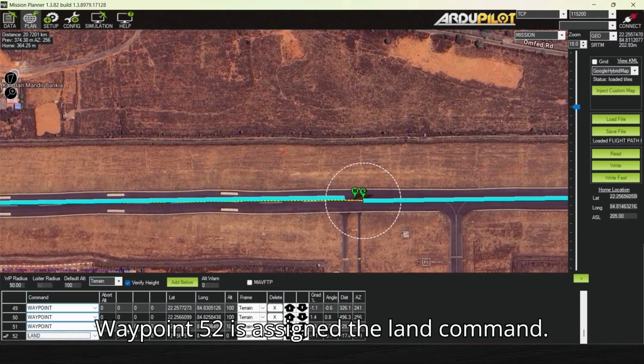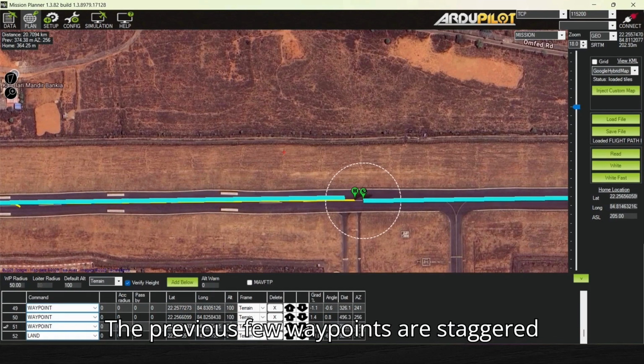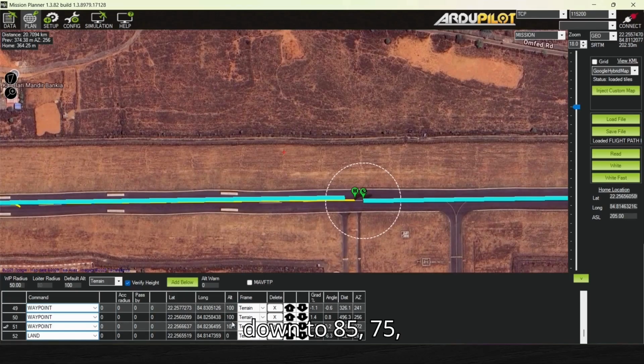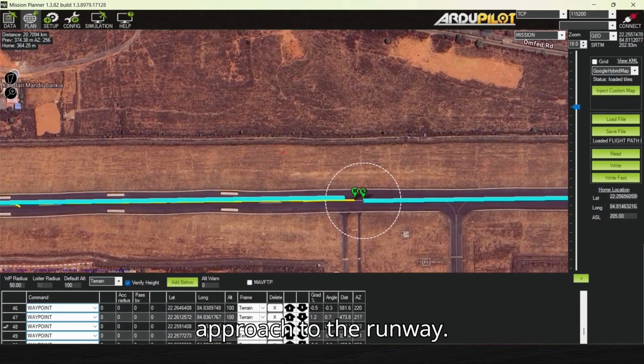Waypoint 52 is assigned the land command. The previous few waypoints are staggered down to 85, 75, 50, 25, and 10 meters to ensure a gentle descent and controlled approach to the runway.